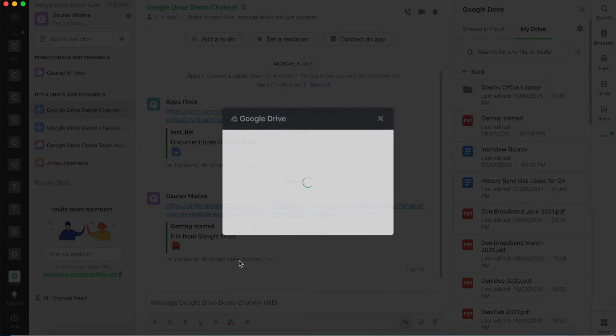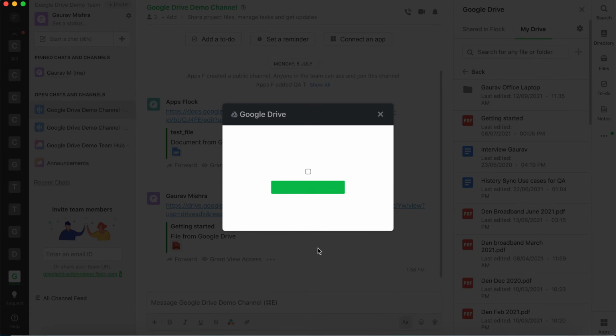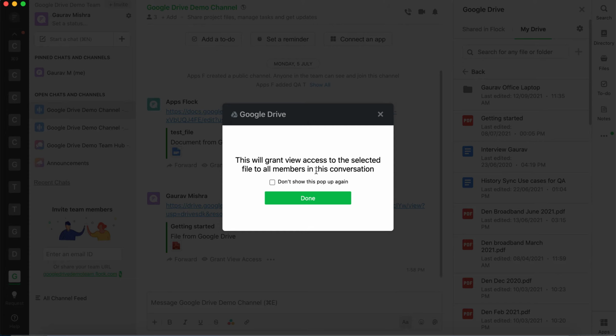So now if I click on grant view access, this will grant access to the selected file to all the members in this conversation. So all the members in the channel will be granted the view access for this file directly from the Flock app. So I click on done over here.